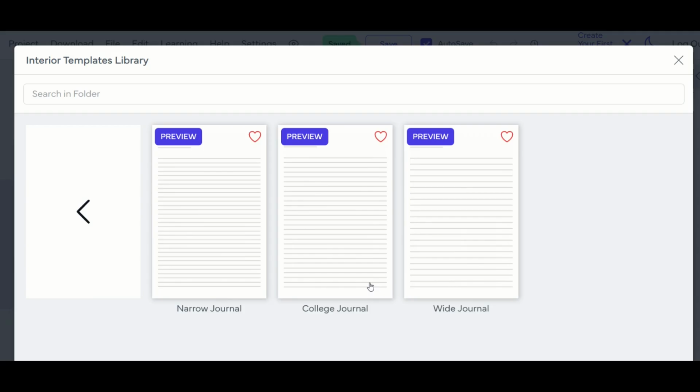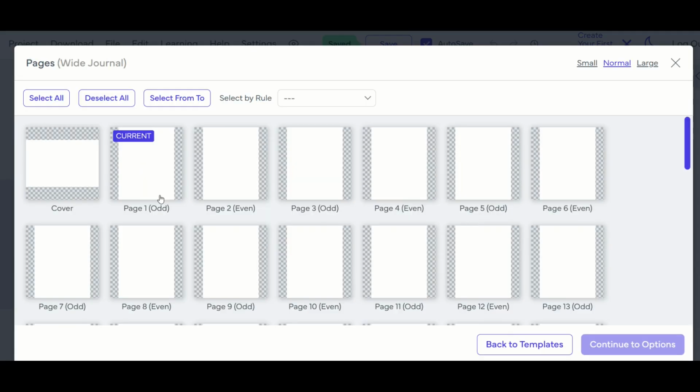Narrow journal, college journal, and wide journal. I'm going to do a wide journal, and I'm going to click it. Now I get to select how many pages I would like to put that on. You'll see number one is selected, so I'm going to click it.